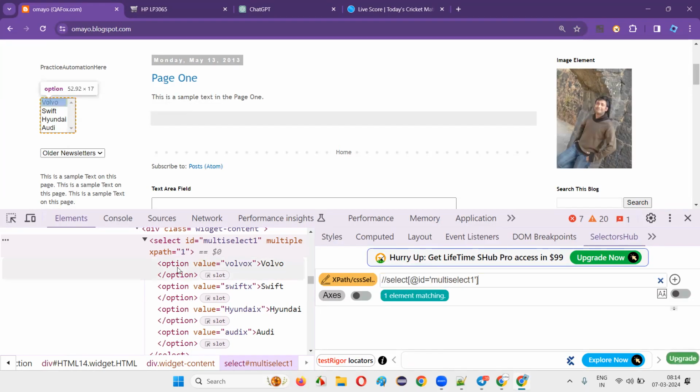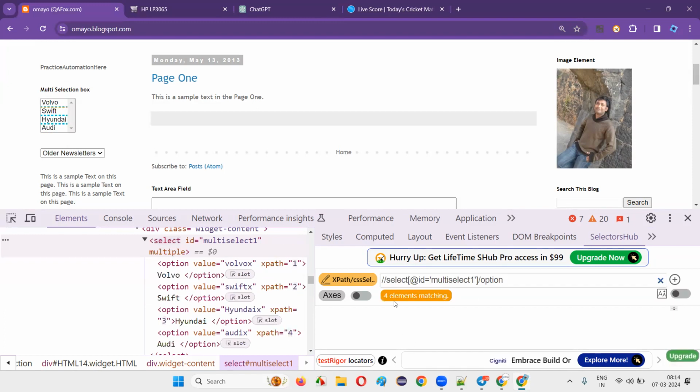Now from this, you want to select one of the options, not this multi-selection box field. Inside the multi-selection box field, you want to select an option, but you can see all these options are the child elements of the select tag, or not. Yes. So to go to that child option, I have to say slash option. Now when I press enter, how many elements are getting located? Four, because there are four options here. Four children are there for this multi-selection box field. That's why four are coming.